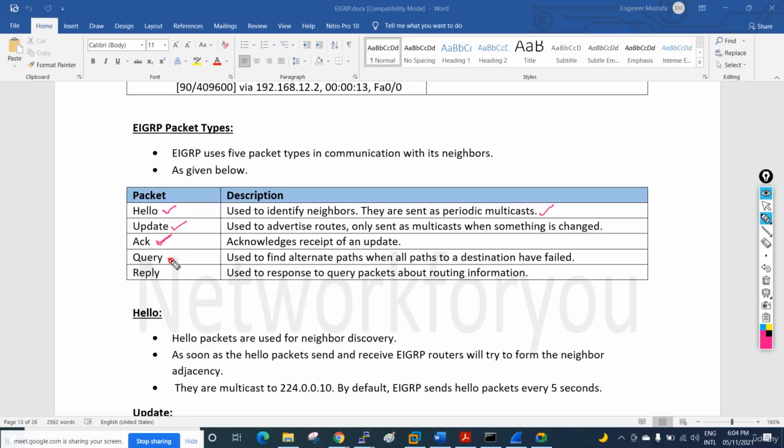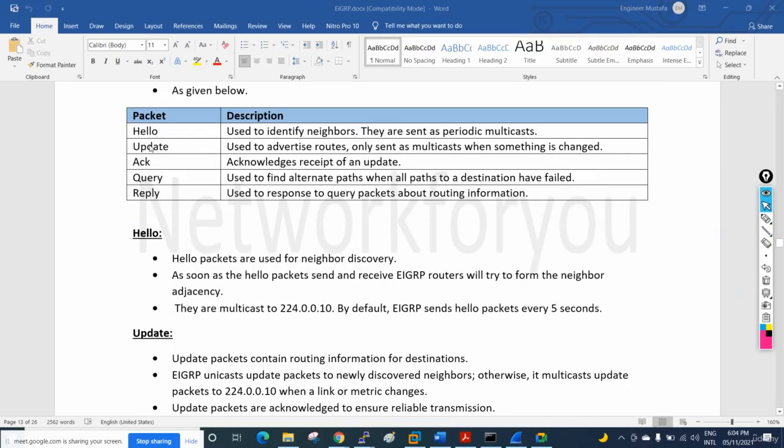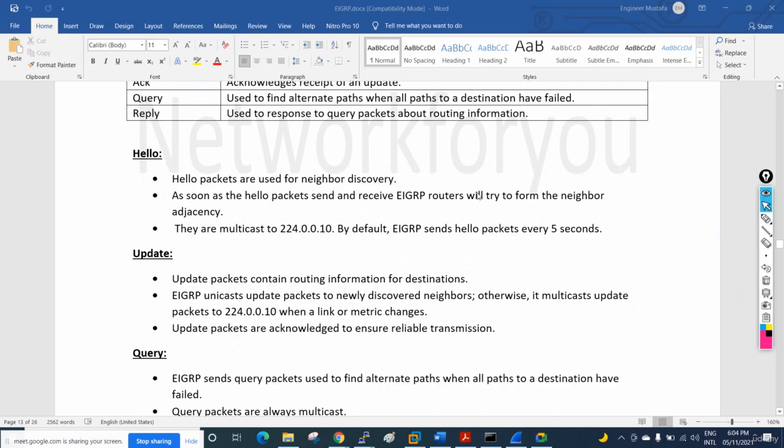And we have the query packet. We use this if we have any network down in our route. Like if I have the router R1 and imagine this network goes down, I will query the other routers that I don't have 1.1.1, is there anyone who has 1.1.1? I will send the query packet to get that information. If anyone knows that information, they will reply with the reply packets. So we need to remember we have 5 packets in EIGRP.